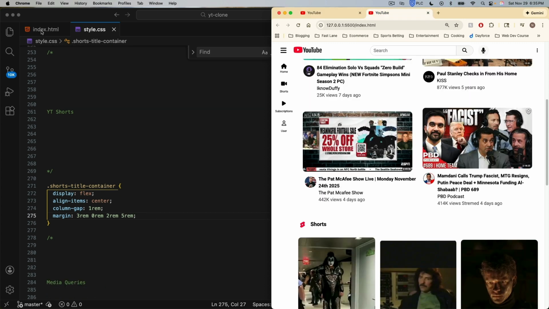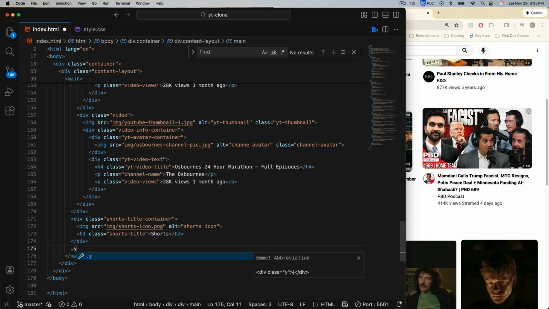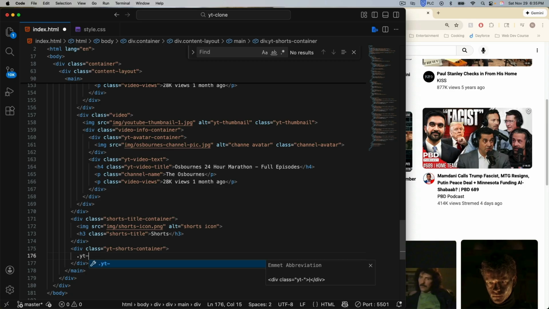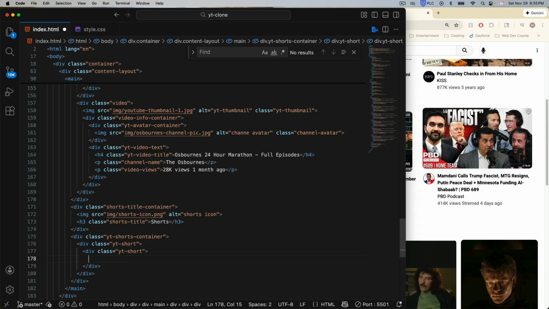Next, we're going to do the actual shorts area container. It'll be right below here, and we're going to say .yt-shorts-container. And then each one of them within the container is going to have another container for each short. So we'll just call it .yt-short. It's going to have the thumbnail and the info and everything in there. So dot YT short. Oops, what did we do?